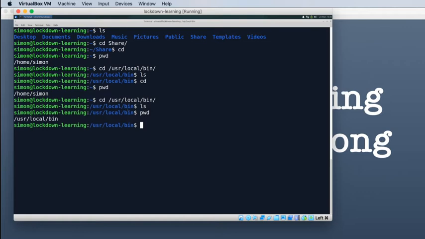A relative path, on the other hand, doesn't begin with a /. So cd share, that's a relative path. I'm not telling it absolutely on the file system where this share directory lives. That would be /home/simon/share, so a path that begins with a /. This is a relative path. So this is cd to share relative to my current location. And there are lots of ways of defining relative paths. So you could do it just with the name of a directory that's in your present working directory like this.